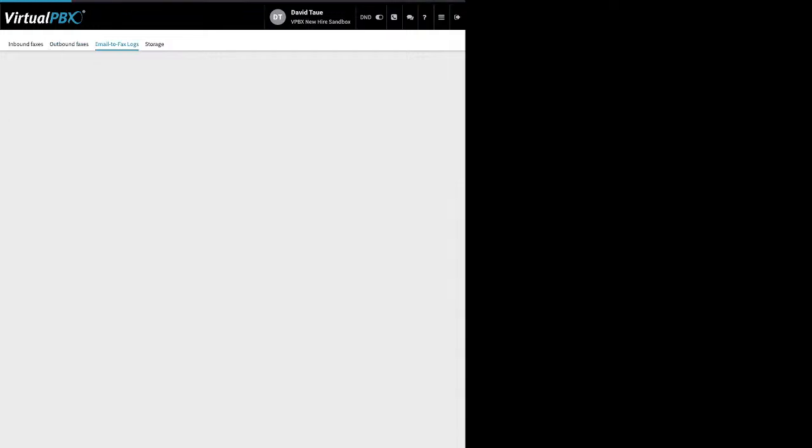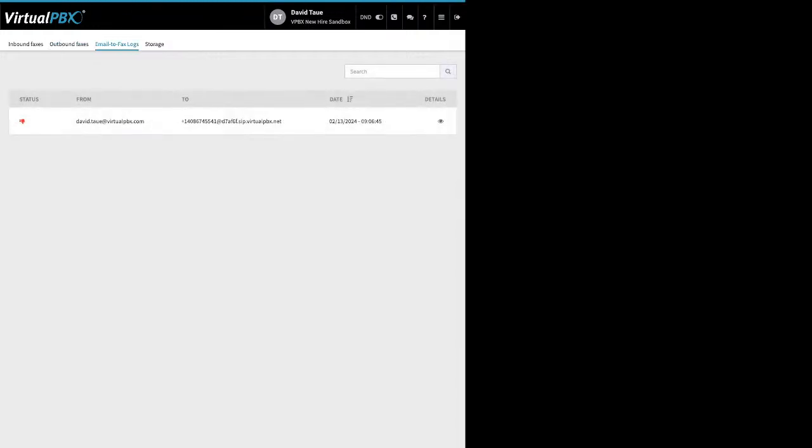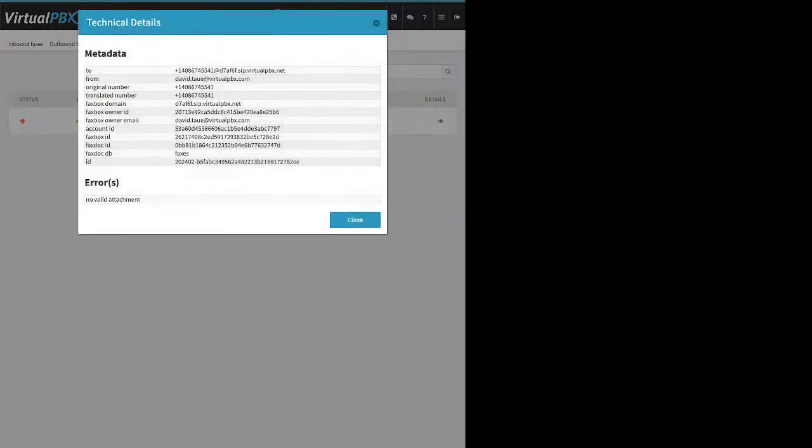Now, if I go to the email to fax logs, here, this is a problem where the system had a problem processing the request. You can see the email address that's involved and the phone number, and that looks correct. You can click on the little eyeball icon at the far right, and under errors, it says no valid attachment. That means everything else is fine, but we didn't have a PDF or TIFF file.